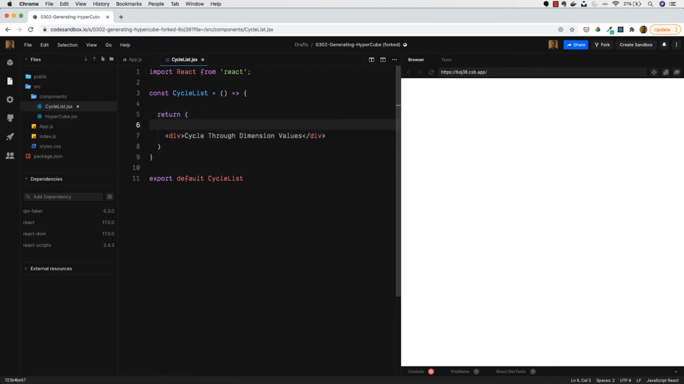I'm going to also include a parent div, because underneath this we're going to want our data from our Hypercube.